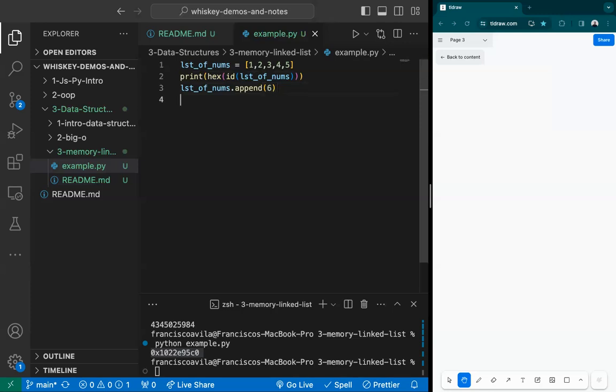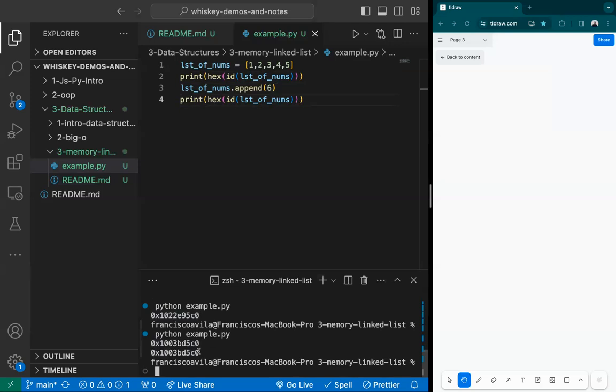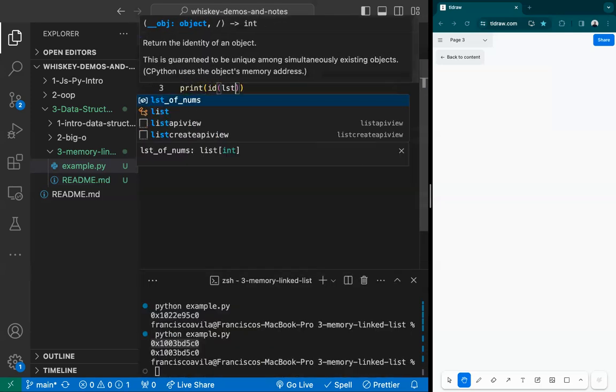Now I wonder, does my list still live in the same place, or has anything changed? I'm going to go ahead and run that. We can see that at the hexadecimal level, nothing has changed. Well, now let's see if anything changed if I just do the ID.